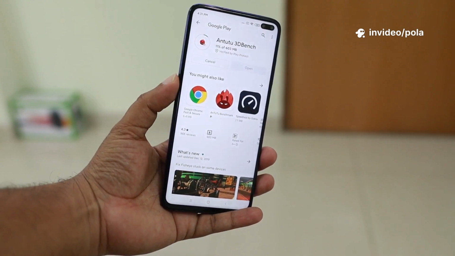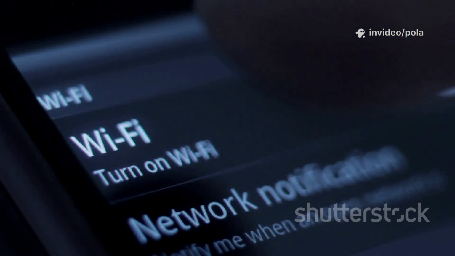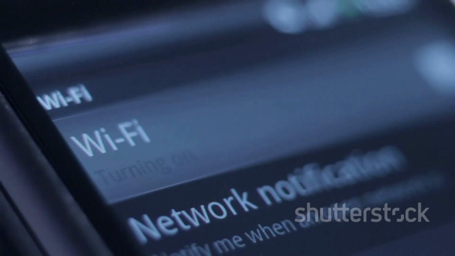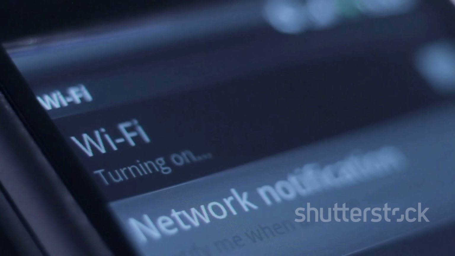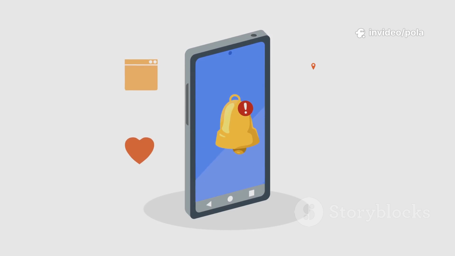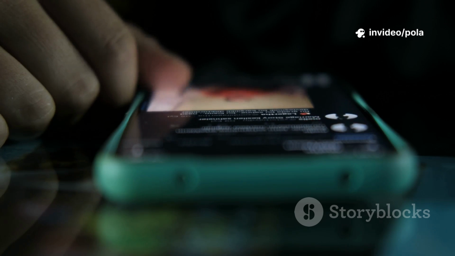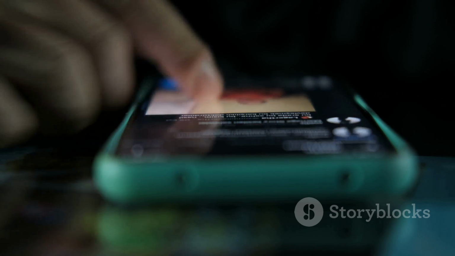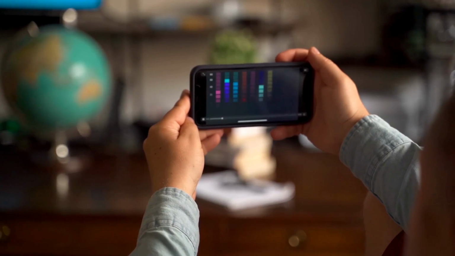For system updates, turn off Auto download over Wi-Fi in Settings, System, Software update. Your phone will notify you, but won't download until you approve. Check your favorite apps for auto-download settings. Turn off background downloads you don't need. This prevents random slowdowns and keeps your phone responsive.